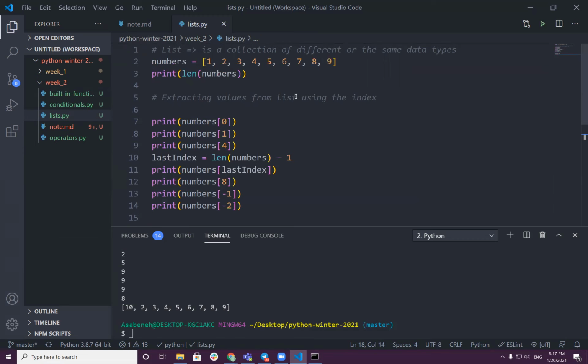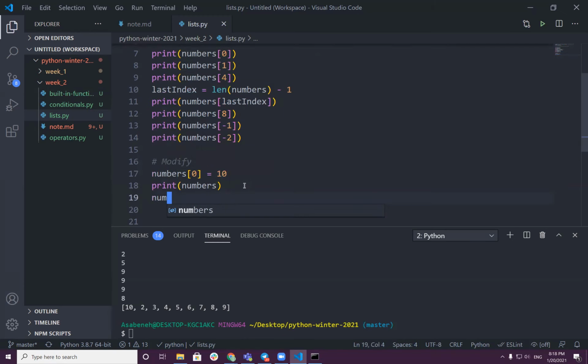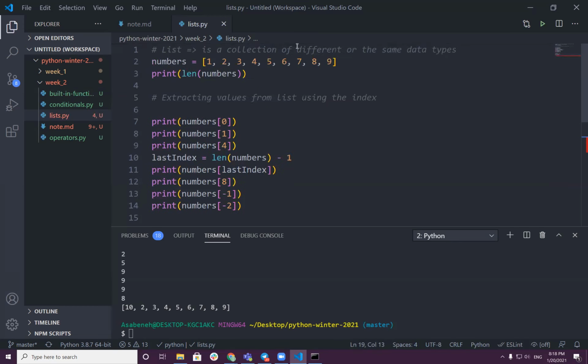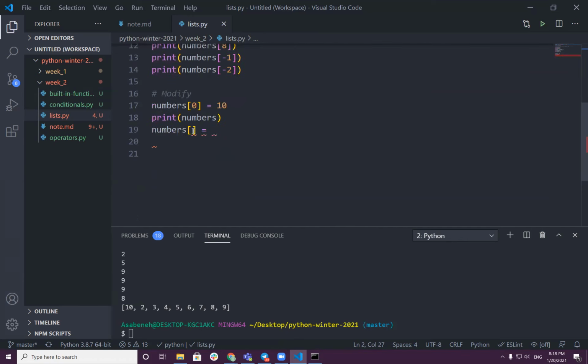Now I want you to modify again, maybe 6. Help me modify 6 to 65 or 600 or maybe 0, whatever. First, we have to count where it is: 0, 1, 2, 3, 4, 5. Or you can come from -1, -2, -3, -4. But usually I go from this side most of the time. It's 5, yeah. So 5, and I want to change it to 600. Why not? Just print numbers and let's see what we have now. As you can see, 600. So this is how you modify.